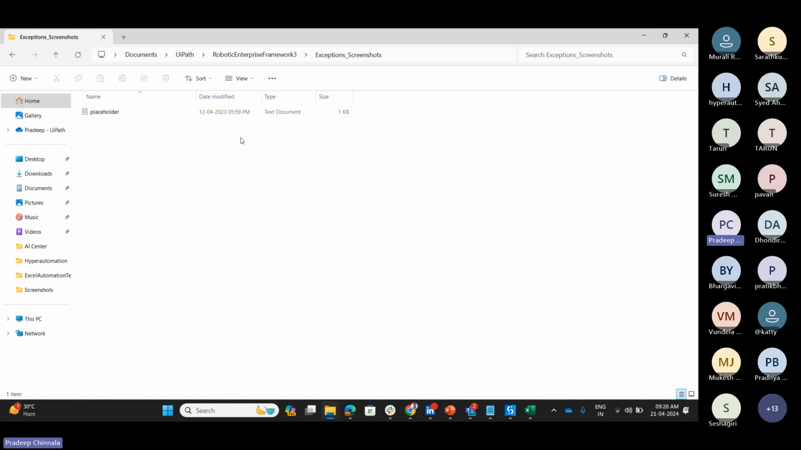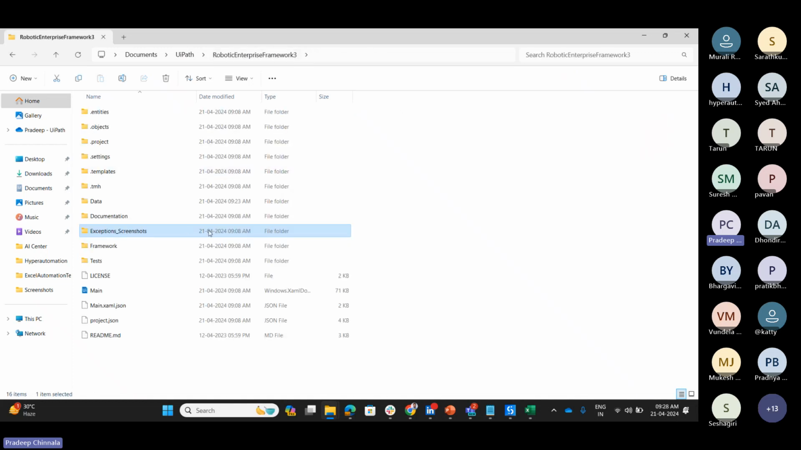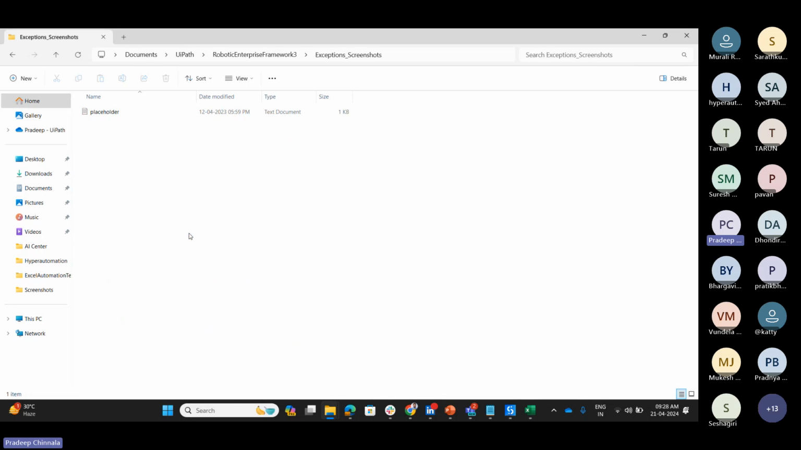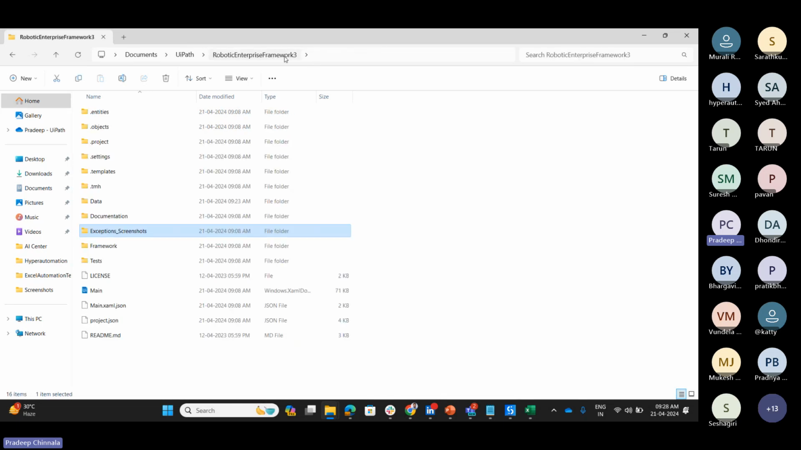Yeah. So here we can see the exception screenshots. Exception screenshots means, as we know, we have business exceptions and system exceptions. If you are getting any exception here, whichever exception we got, it can capture that particular screenshot and store it here. Why do we need this functionality? If you are getting an error, how will you get to know in which screen we got the error?